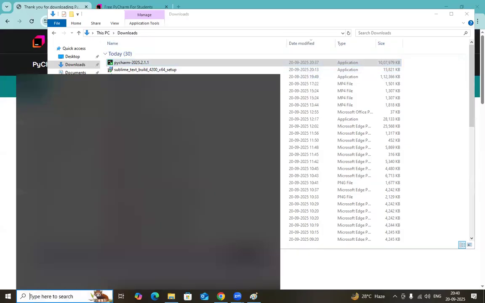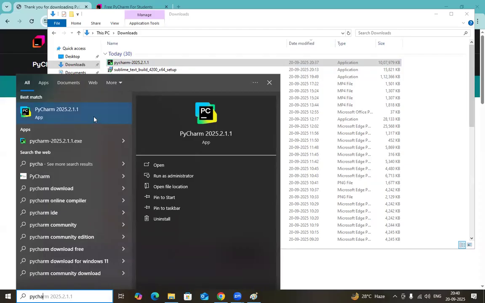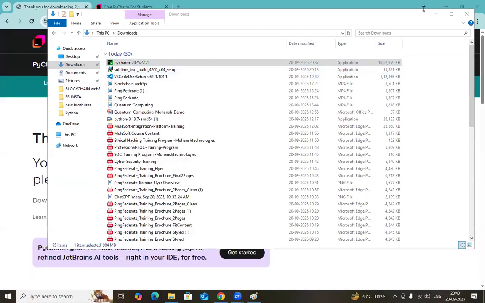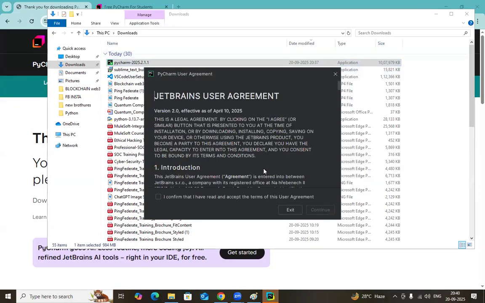Now search in the search box for PyCharm. Yes, PyCharm, I got it. Open it. Please follow the step by step process. I am taking time, no problem. This file is a bigger file, and that is the reason it is taking a lot of time for us.